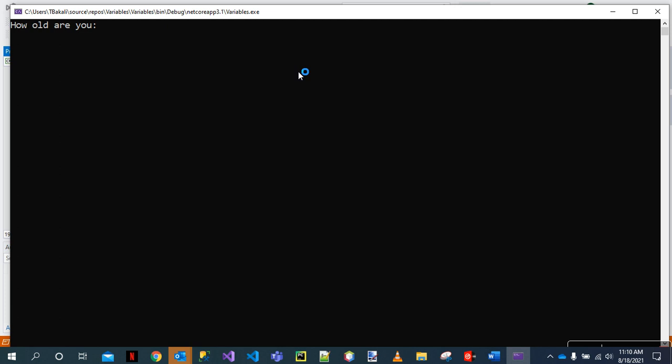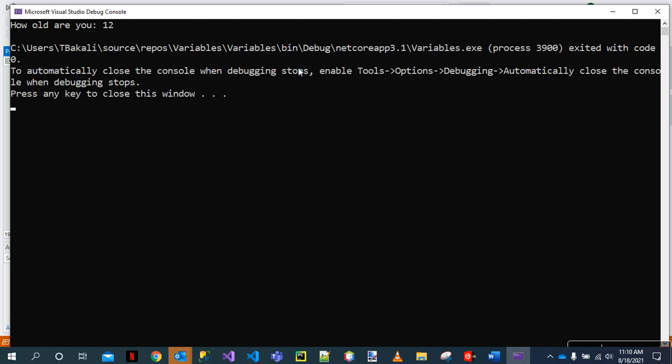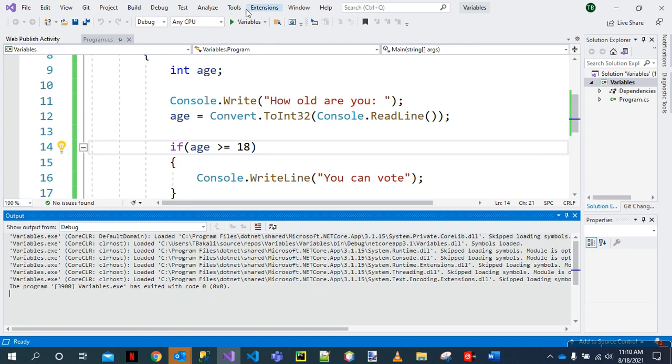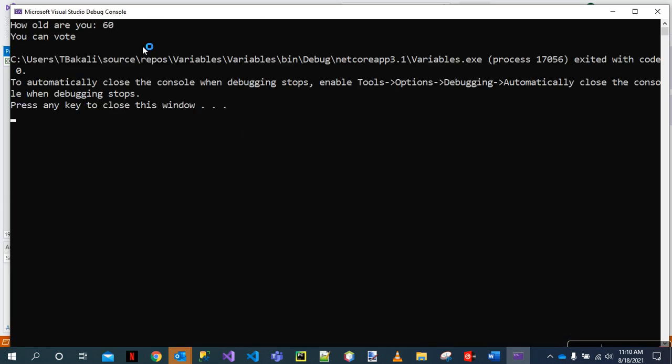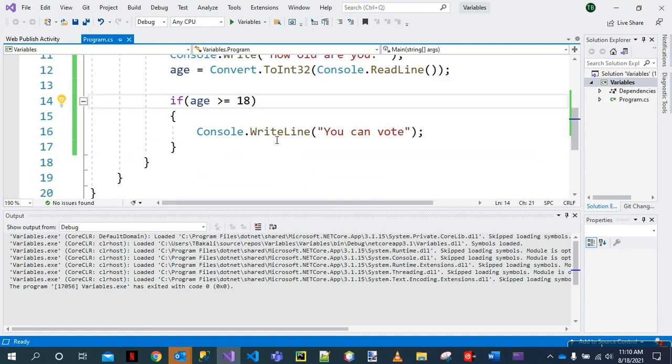How old are you? 12. Can you vote? No, you can't vote. Although we're not displaying the message saying you're not voting, we know you can't vote. Okay, 60. Can you vote? Yes, you can vote. Is this difficult? Okay, it's not difficult.